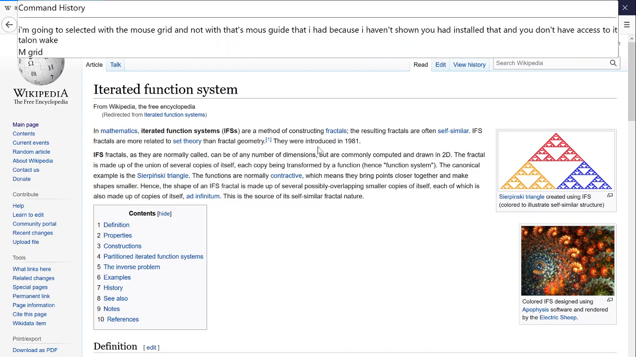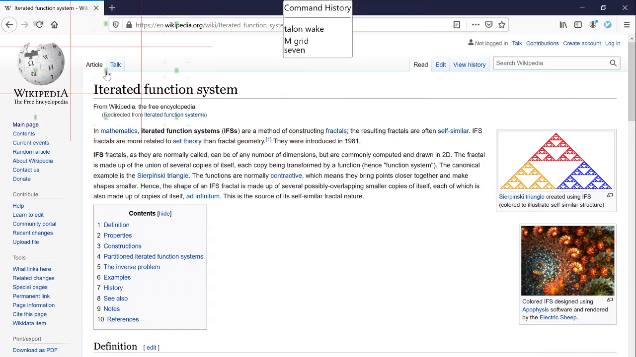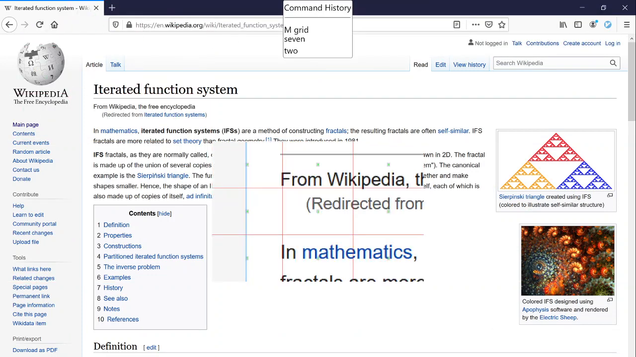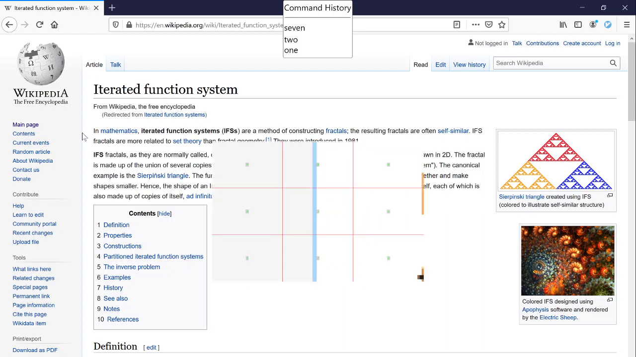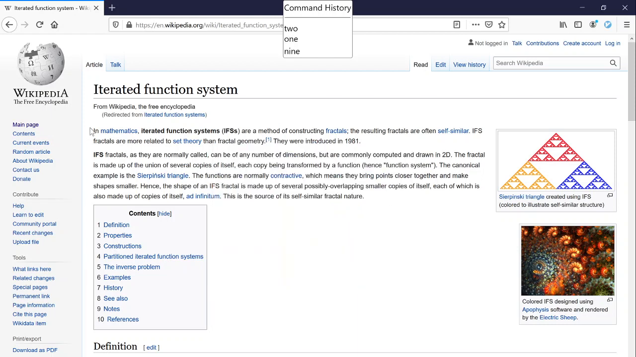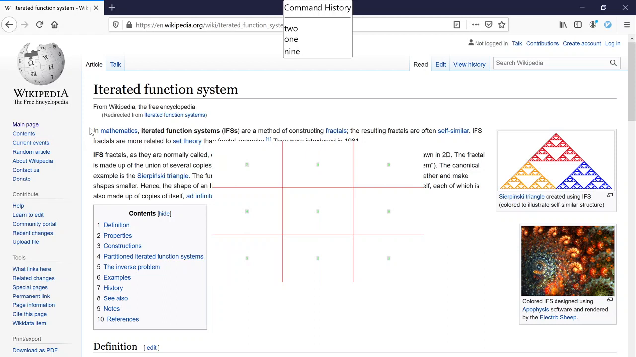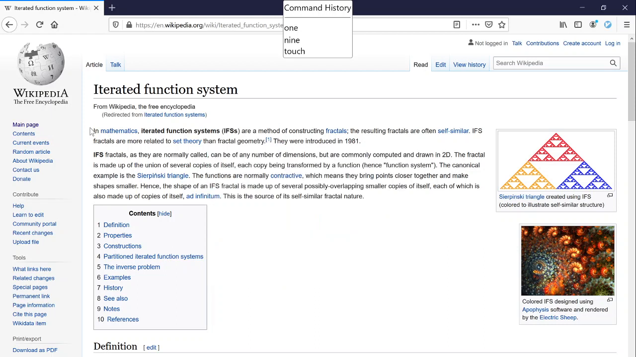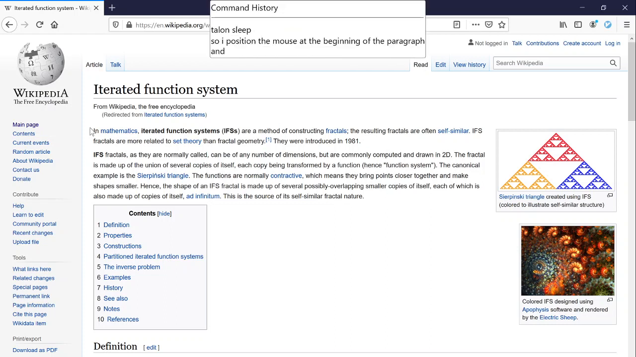Mgrid. 7. 2. 1. Nine. Touch. Talon sleep. So I positioned the mouse at the beginning of the paragraph, and if I click there and then reposition the mouse at the end of the paragraph and shift click, it will highlight the whole paragraph.